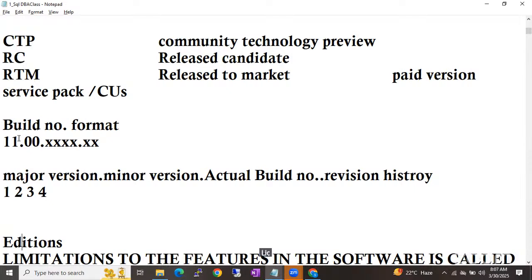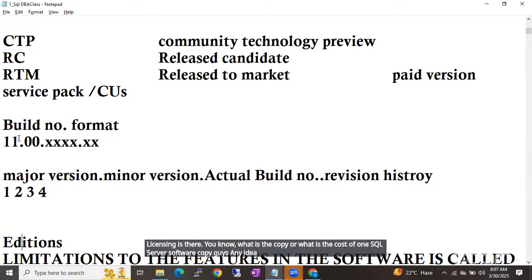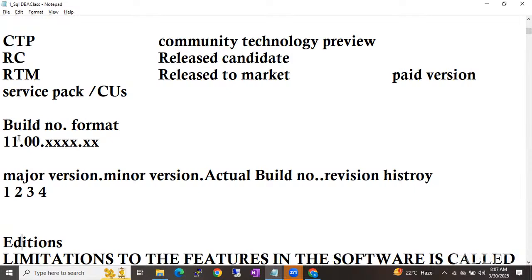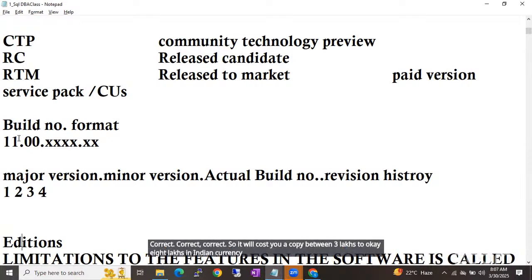Licensing is there. Do you know the cost of one SQL Server software copy, guys? Any idea? What is the cost of a single SQL copy? Any guess? Correct, it will cost you between 3 lakhs to 8 lakhs in Indian currency. One SQL Server software copy costs 3 lakhs to 8 lakhs.